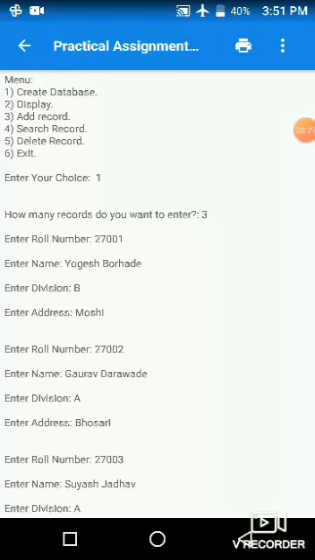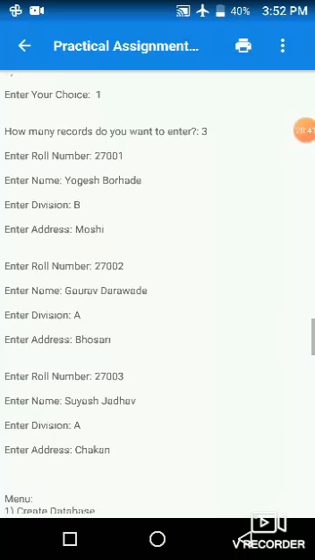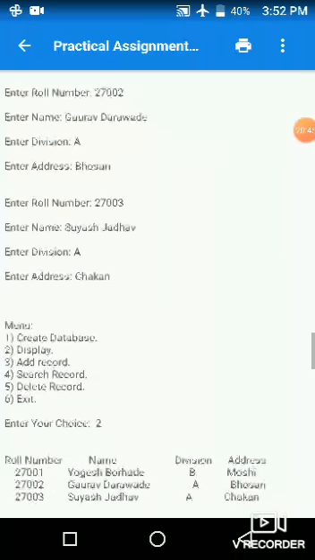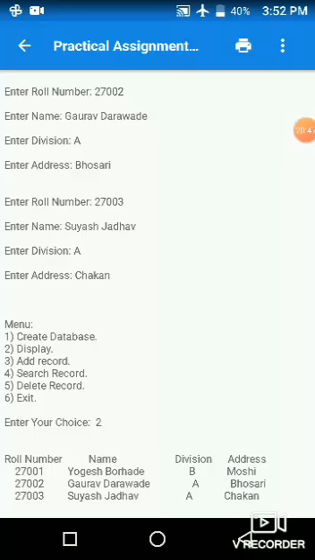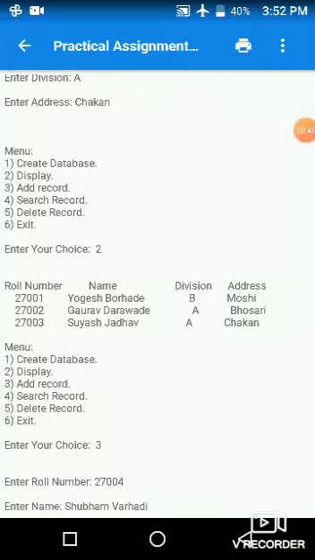So first the menu will be displayed: create database, display, add record, search record, delete record, or exit. If I enter 1, then it will ask me how many records I want to enter. If I enter 3, then it will run the for loop for the 3 student data. So roll number, name, division, and address of the first student, second student, and then third student. Now if I want to display this information, it will look like this.